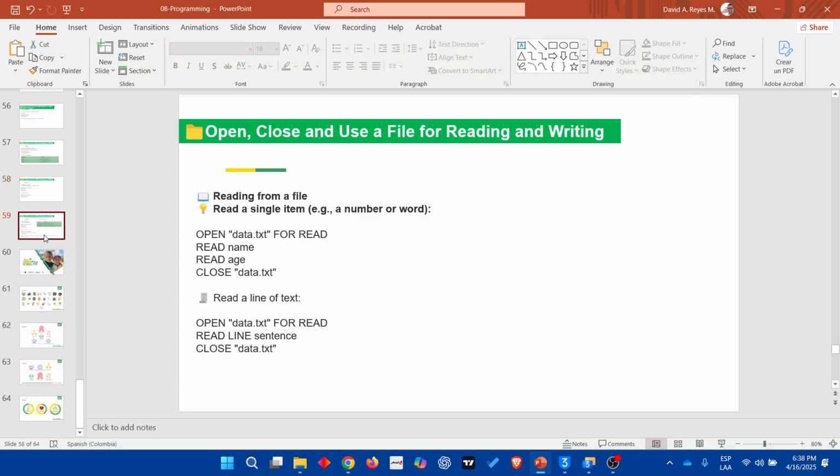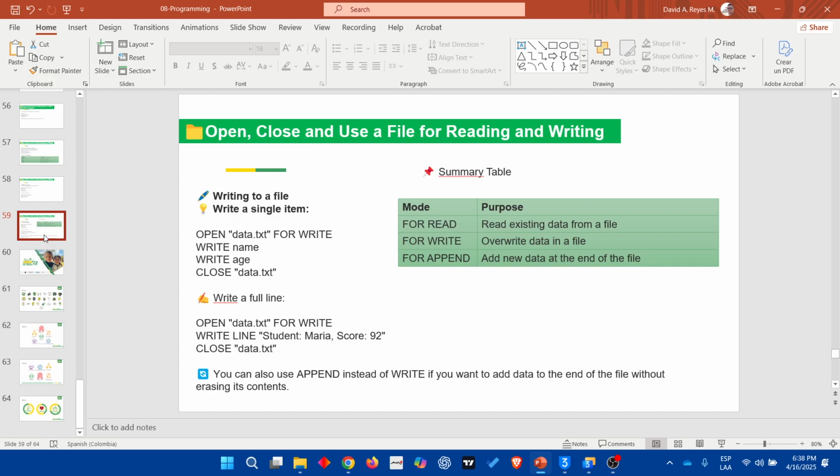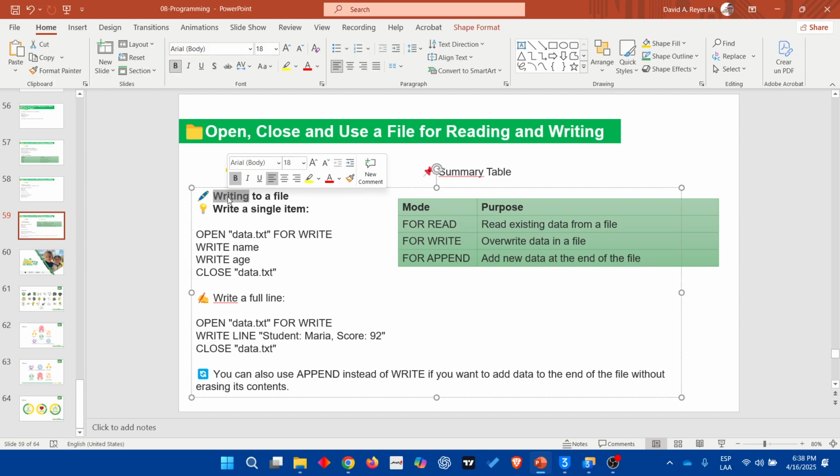Okay? And at the end of this video presentation, you can write to a file. Okay, so you are going to open the file for writing, write the name, write the age, and close the file. Okay, if you want to write a full line, you are going to open data file for write, and you are going to write line, and this is the line that you are going to write in the file. Then you are going to close the data.